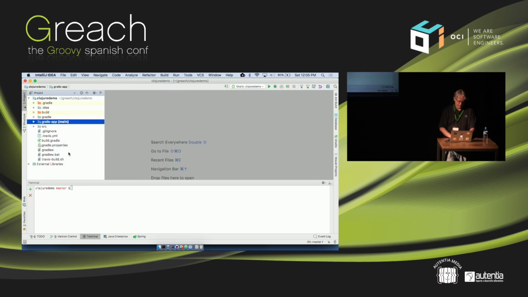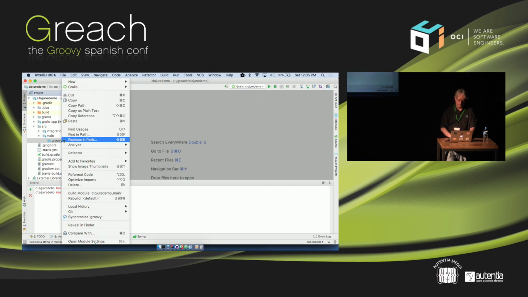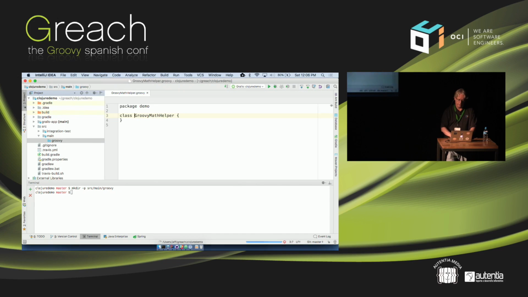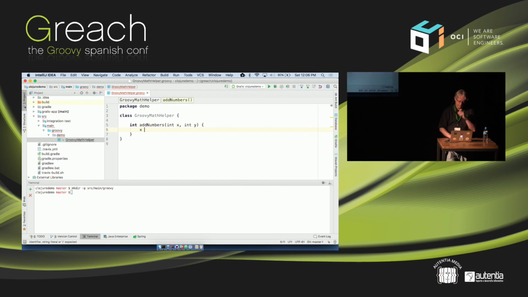So what I've got right now is a simple application that is going to allow us to explore some of that. And in this project, what I want to do is write a Groovy math helper that's going to look a lot like the one that we just saw on the slides a moment ago. Right? Looks something like that. And I'm going to put an instance of that class in the Spring application context as a bean.